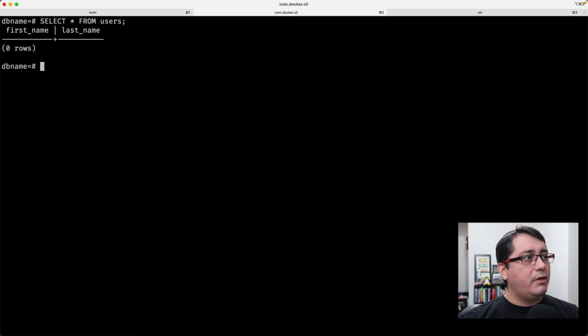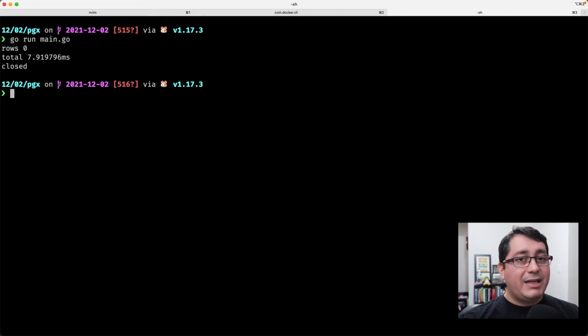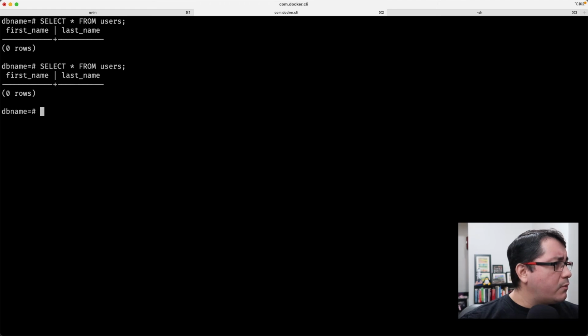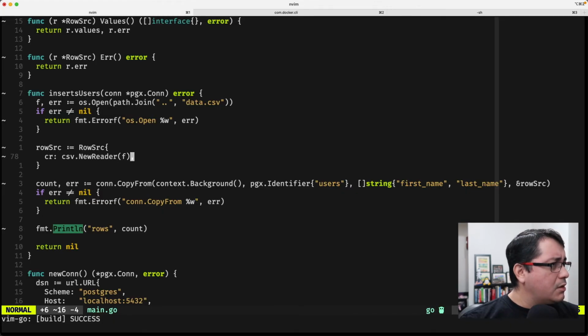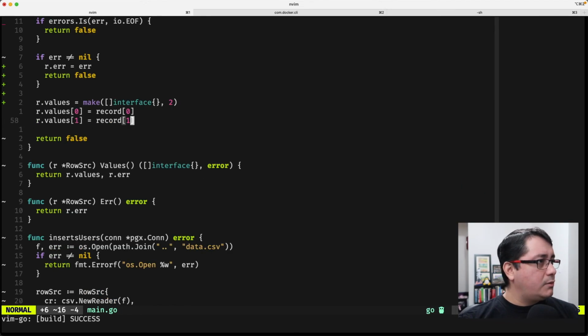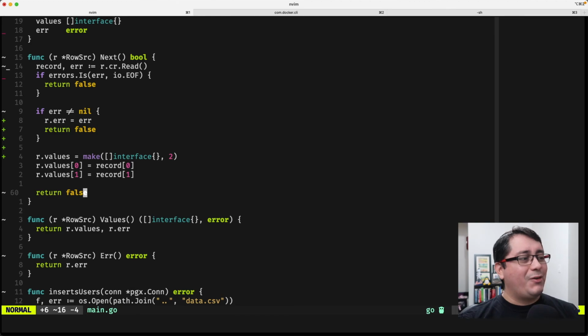Let's run again. We don't have any users in our database, in our table. If I go and run main, it will take 7 milliseconds. Let's see what did happen. So I have something went wrong. It's most likely was in the insert, or rather in the next. So, of course, I'm returning false where I should be returning actually true, because there was no error.